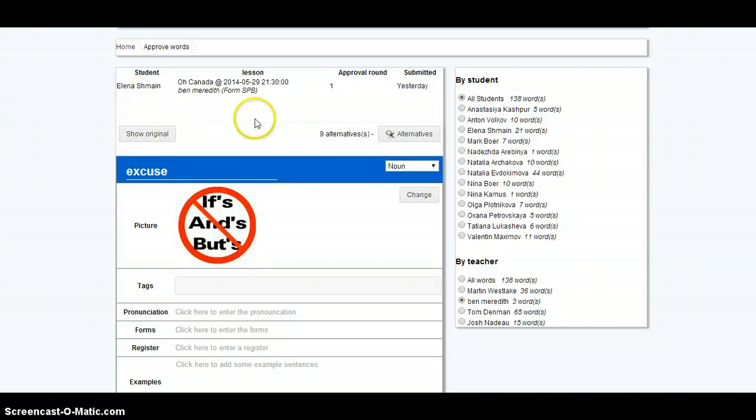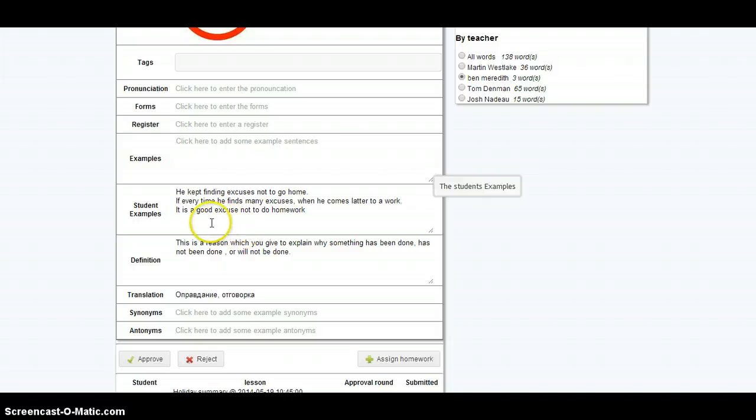The first word is from Elena. She sent it yesterday, and it's excuse. Okay, that's good. It's the noun, not the verb. And I can see that she has written an example here, student examples: He kept finding excuses not to go home. Okay, that's good. But then if I take away excuses, it's not very clear what that word might be.